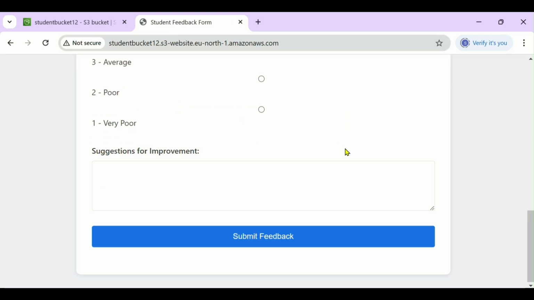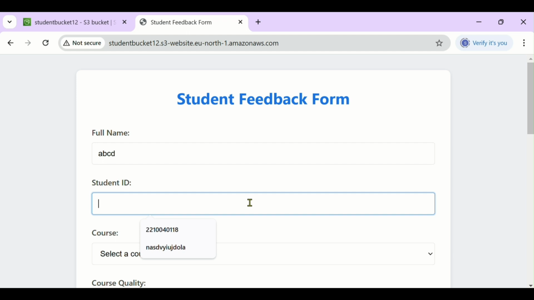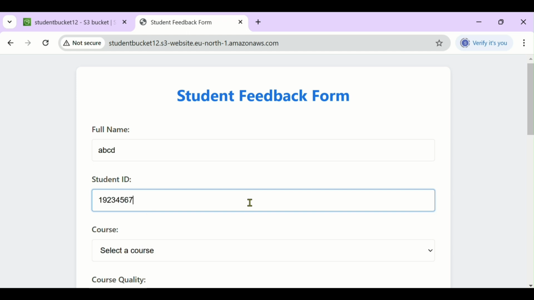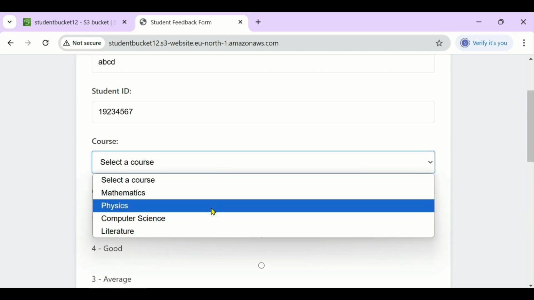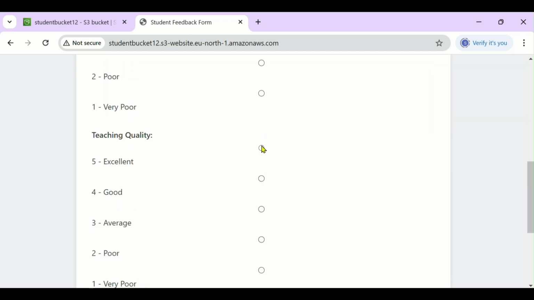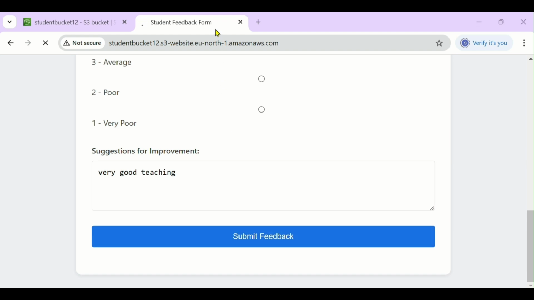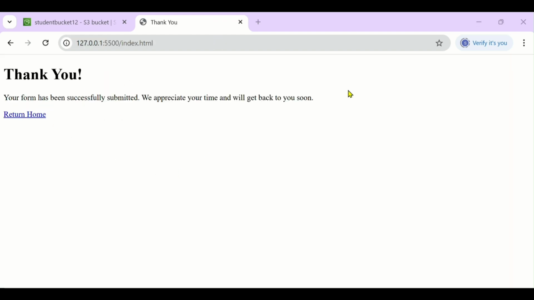Yeah, this is our feedback form. This is what we have developed till now. So enter ABCD as full name, student ID, just give whatever you want, and we can select course and also course quality, teaching quality. So these are the primary details which we are going to fill in. And once we click on submit feedback, this form will display a thank you message. This is that.